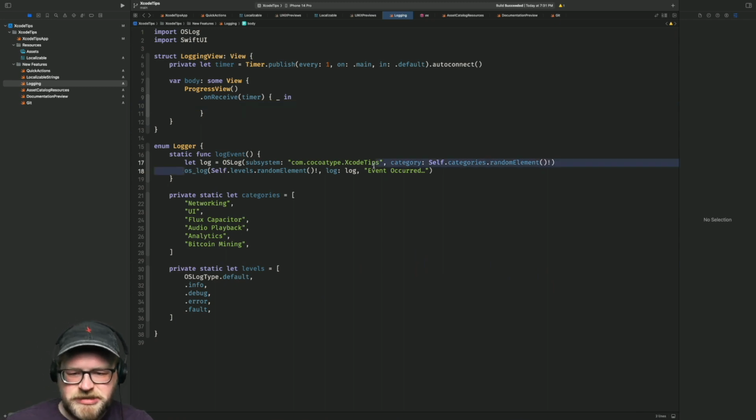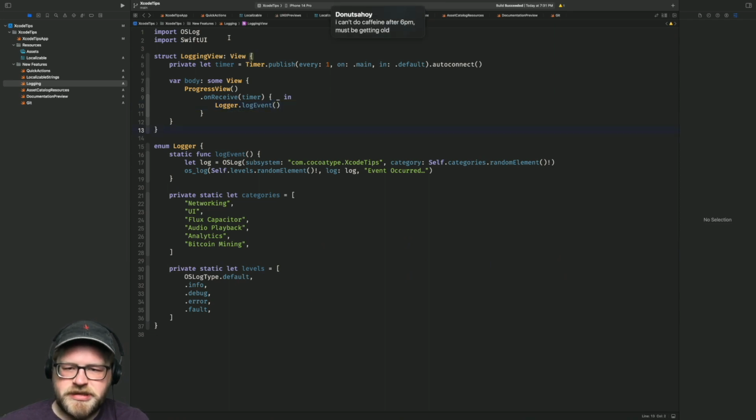So yeah, this is basically just saying, here's what this is. We've got a bunch of categories, we've got a bunch of levels, and so on. On receive timer, logger, log event. So actually, this is the part that doesn't matter.